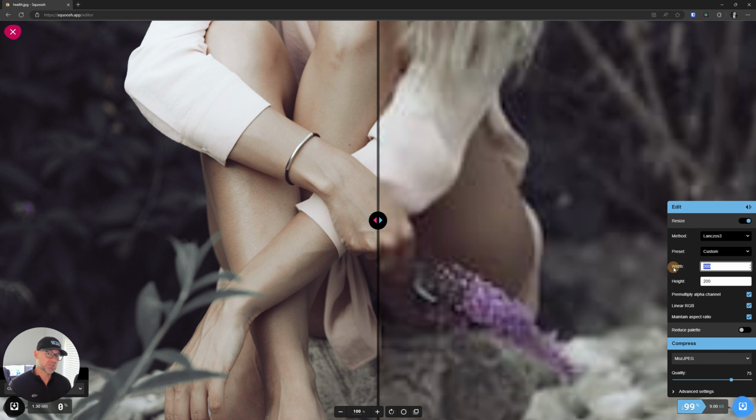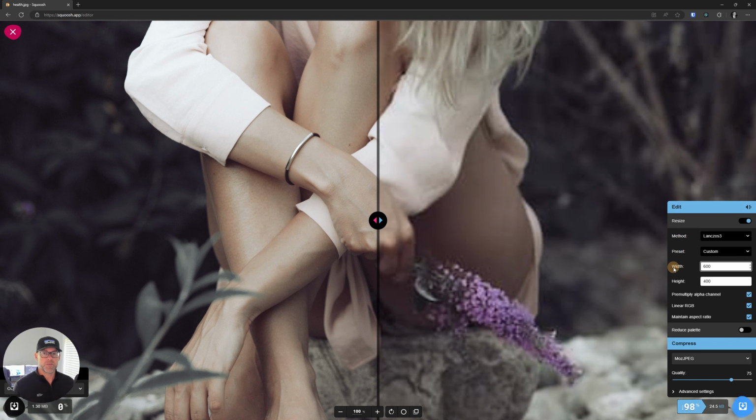Okay, if you want it to look really good on Retina devices as well, you could just double the resolution for Retina devices. All right, so I'm going to go back here, go back to 1920 by 1280.